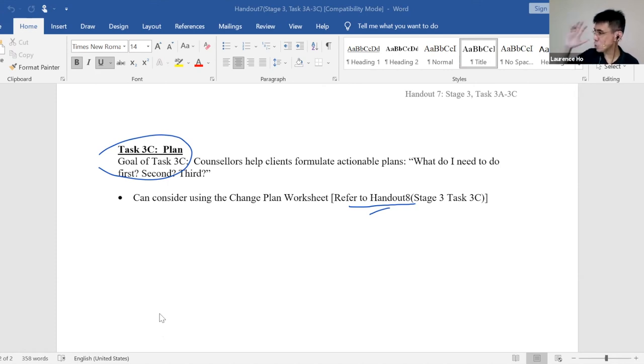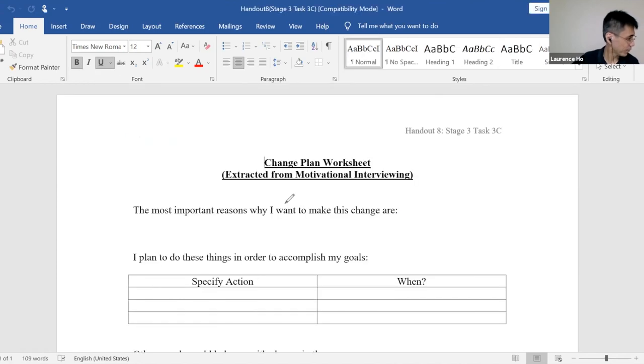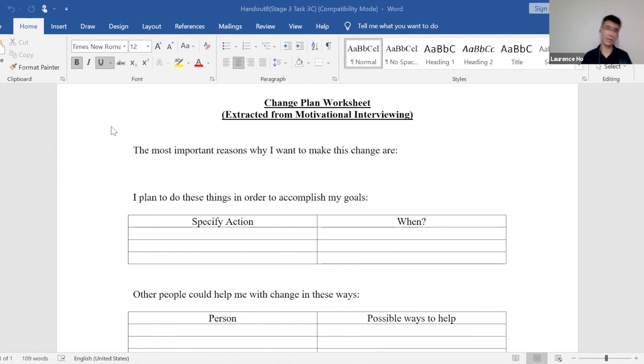Handout 8 says 3 tasks 3C. Let me show you how that looks like. Okay. Let me finish off on an approach that I love, MI. So this particular template, this particular handout, is actually gotten from motivational interviewing. So could I trouble you to read through this handout? And then I'll walk you through how to use it. Okay? Yeah, read through it. It's quite a helpful handout, in my opinion. I use this quite a lot in my work.